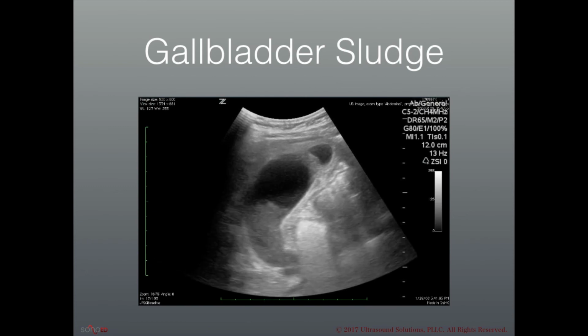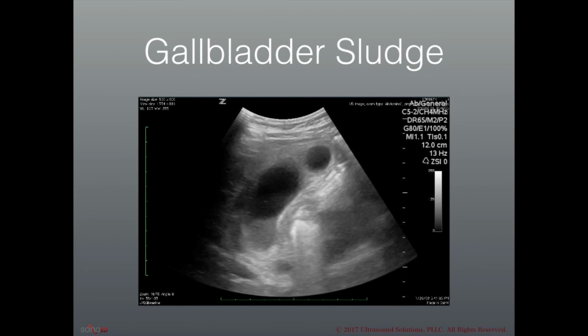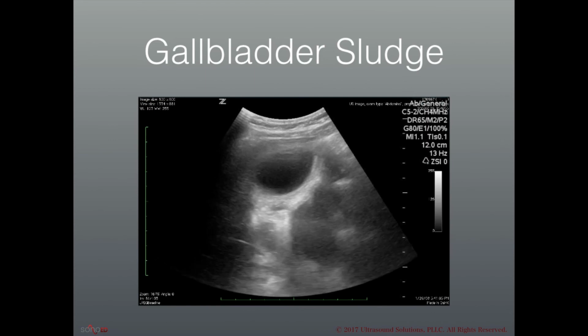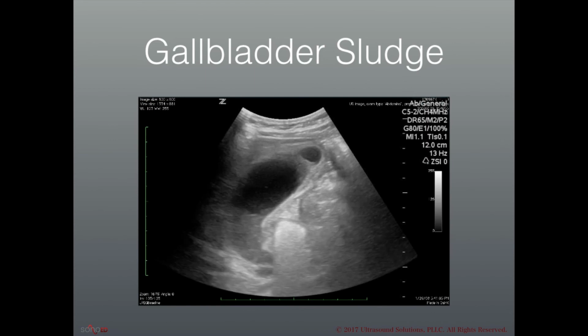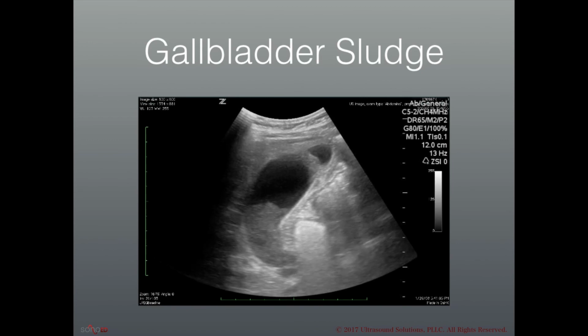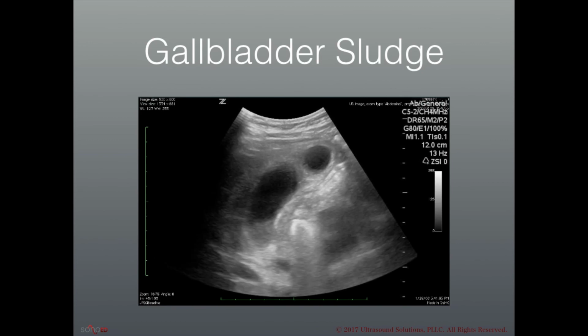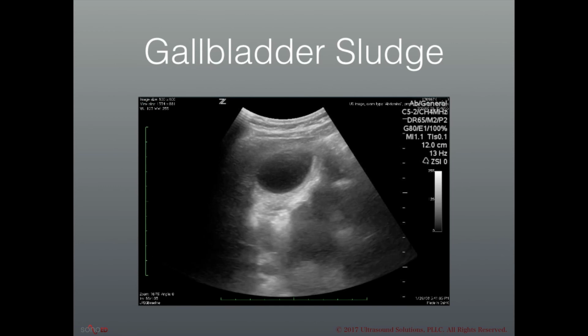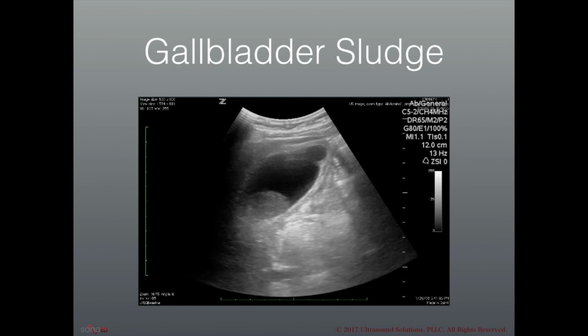Here's another example of gallbladder sludge. Sometimes I have residents who will see artifact in the gallbladder, as you see some artifact here up towards the fundus of the gallbladder, and they'll wonder if that is sludge. You can see here though that sludge is going to be gravity dependent. It also is usually well defined, well demarcated, and almost has an appearance of a meniscus at the top of it.